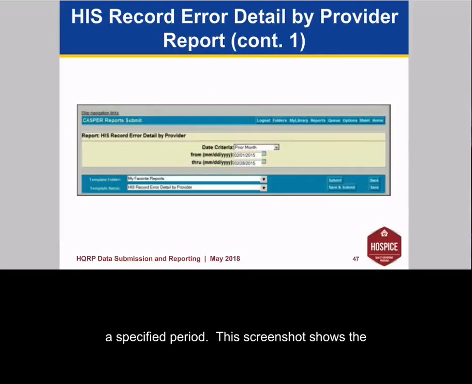This screenshot shows the report criteria options for the HIS record error detail by provider report. The CASPER report submit pages for other hospice reports may include similar criteria. Please refer to Chapter 3 of the CASPER Reporting User's Guide to view the specific report criteria options for each report outlined in this presentation. To request the HIS record error detail by provider report, you can select the date range drop-down menu, or you may manually enter the desired from and through dates.